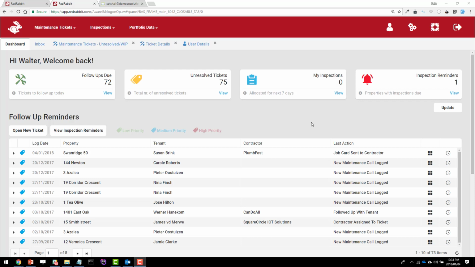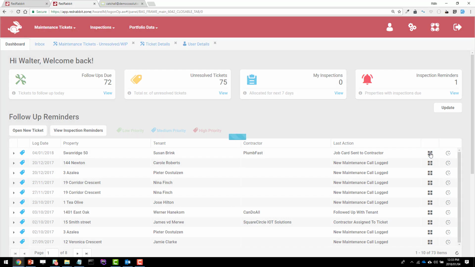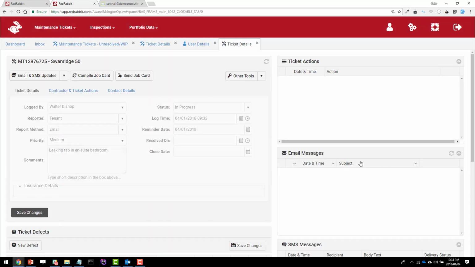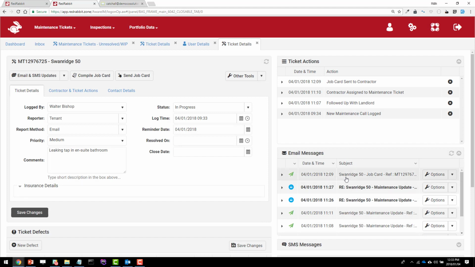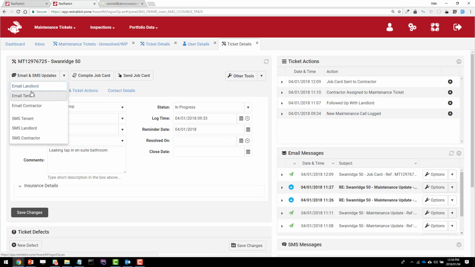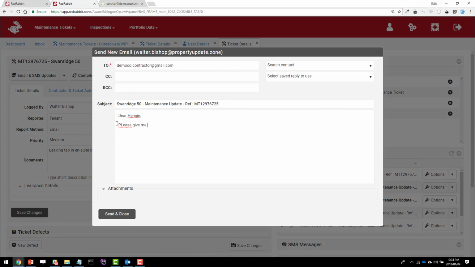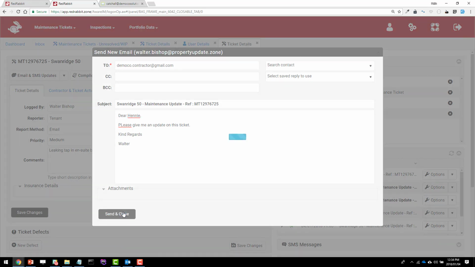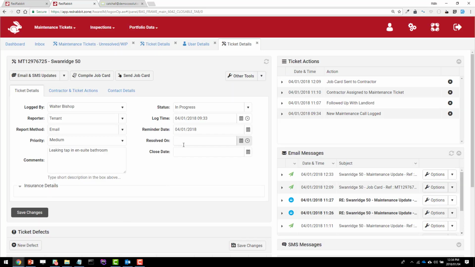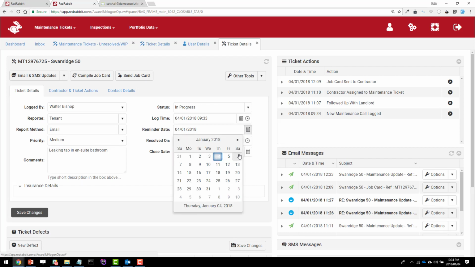So now all I want to do is open the maintenance ticket and check what needs to happen. In this case, I sent the job card to the contractor. I've not heard anything yet, so maybe I want to follow up with the contractor. So I'll say email contractor. All right, and then I can just click send and close. Now that I've done my follow-up for the day, I can set my next reminder date. So let's set it for the 6th.